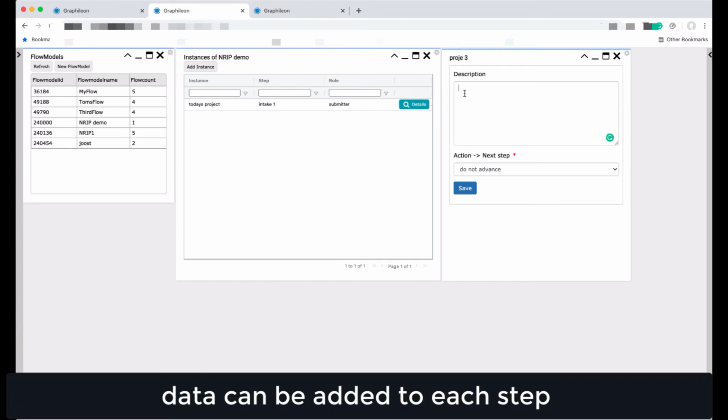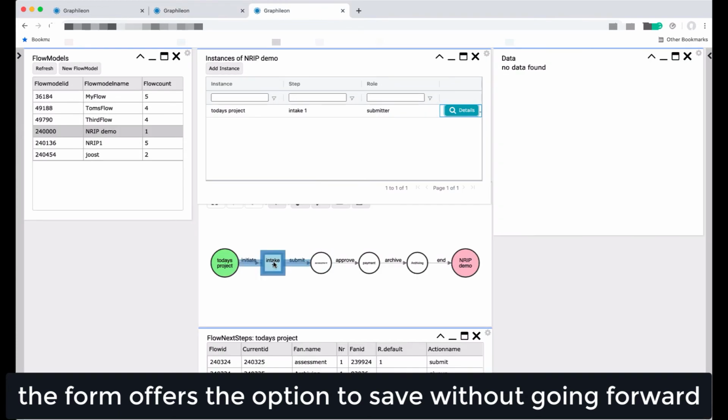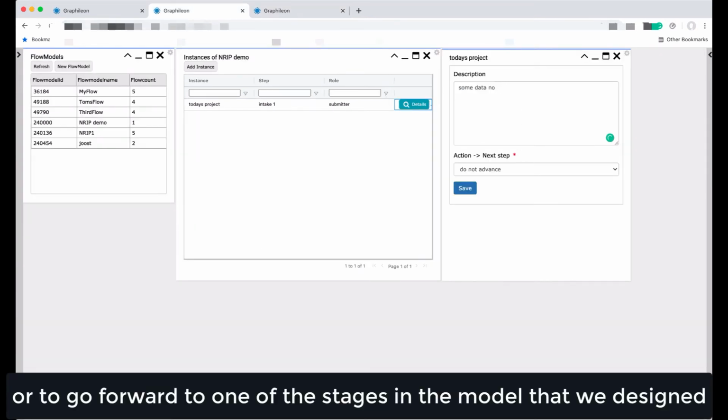Here you can see that it is currently in the role submitter. Okay, today's project, some data, and here I can see where I can go, but I don't. For instance, if I want to keep the data, not submit, I can save it over here. But when I want to submit it, I can go to the next step. Let's go to the assessment. Let's save it.